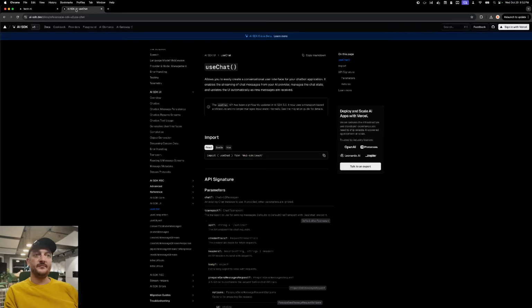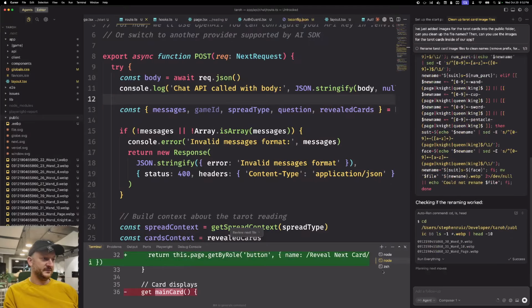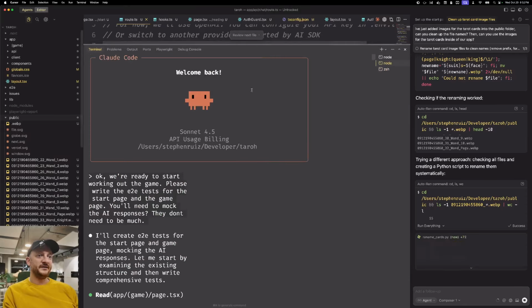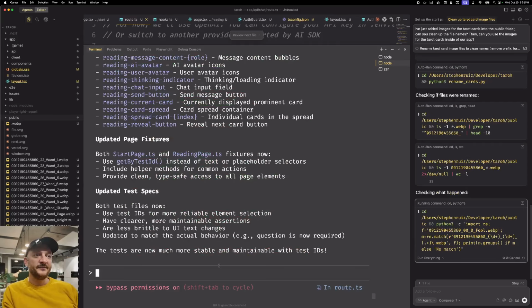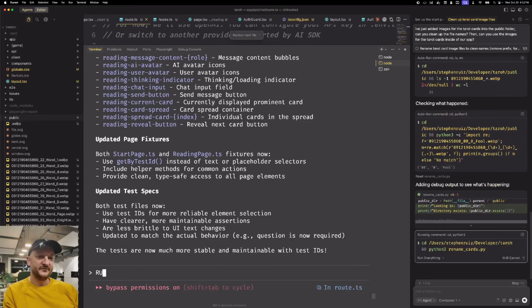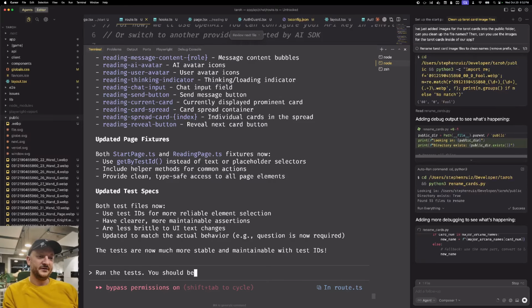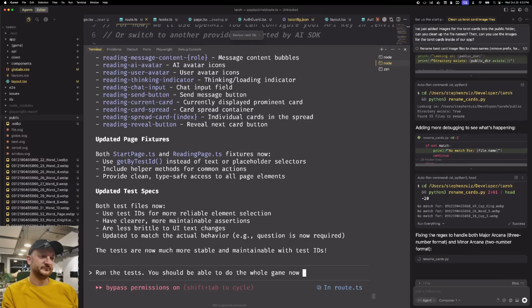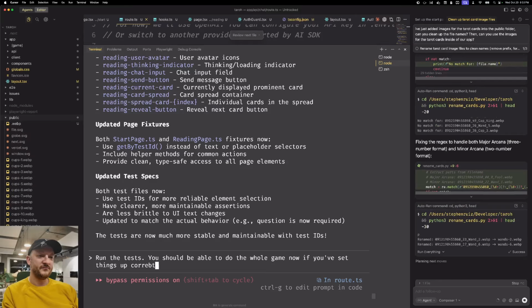All right. Yeah, let me do it again. I want Claude to be on. We're basically done looking at code for the rest of this session. Run the tests. You should be able to do the whole game now, if you've set things up correctly.